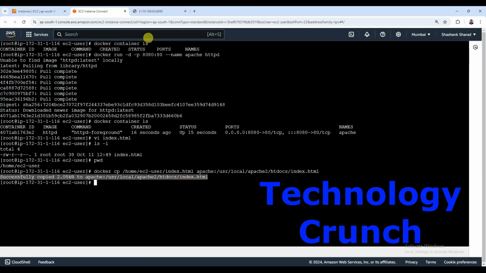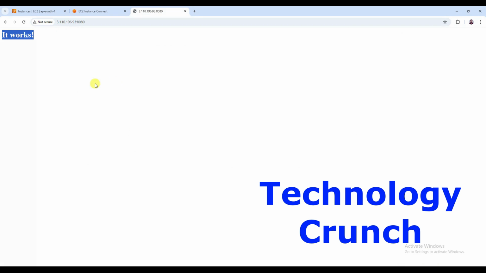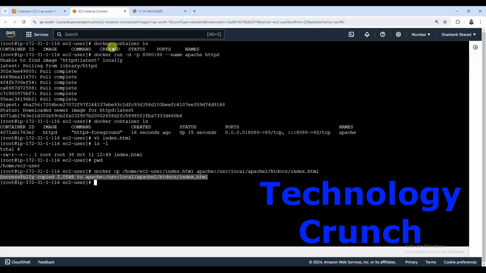So let me refresh my page once again. This should show the change. Yeah, copy from Docker host to container. That file has changed. So accordingly, you can change that file without stopping your container. You can change your web pages as well.